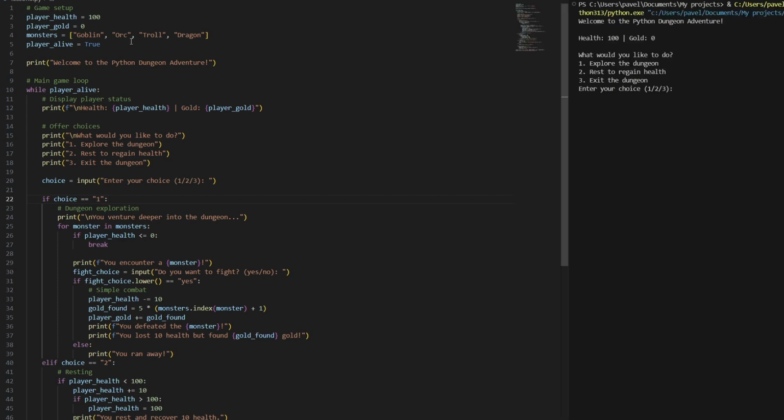Let's check out the variables. We have player health, 100. Player gold, we start with 0. We have monsters as a list of them: goblin, orc, troll and dragon. And here's a flag remembering if the player is alive. Here is a print, welcome to the Python Dungeon Adventure, as you can see here.